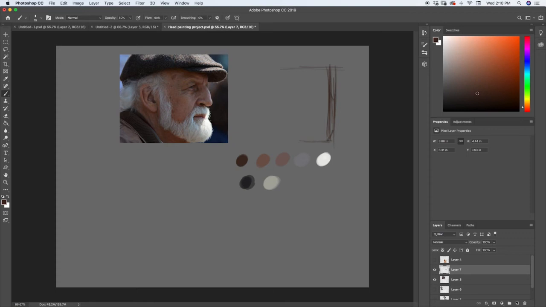The nose comes across and kind of starts somewhere right about there. Pretty close up to the top of the hat. Just kind of blocking that nose. Nice and simple.